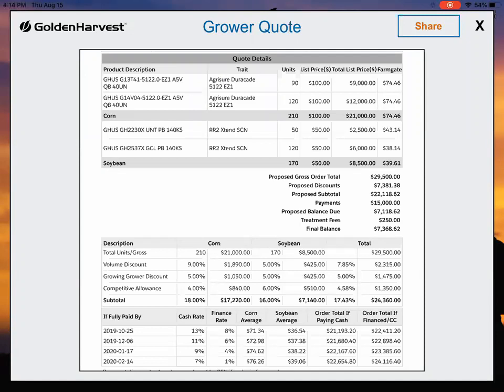So the first line is the gross order total, which in this case is 29,500. My discounts based on what I entered, 7,381.38. Then my proposed subtotal, which is 22,118.62. And then I entered a $15,000 payment, which was on the discount screen, and have a balance due of 7,118.62. Now I also added $5 per unit for my untreated soybeans, which is then added to the proposed balance to give me a final balance of 7,368.62. So that's how you read that section in there.